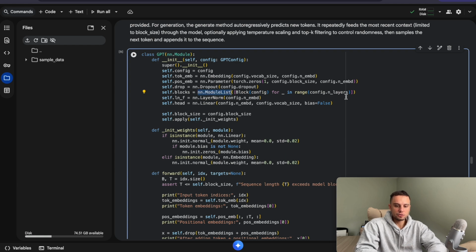There's also a PyTorch function that is called nn.Sequential, which is quite a similar thing. That allows PyTorch to backpropagate through all of those blocks that we created within the list, and they will also be optimized during training. Then we have the LayerNorm layer, and finally a linear layer defined here.